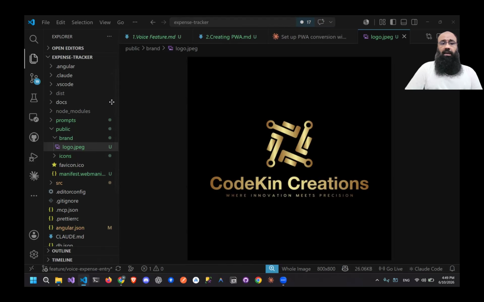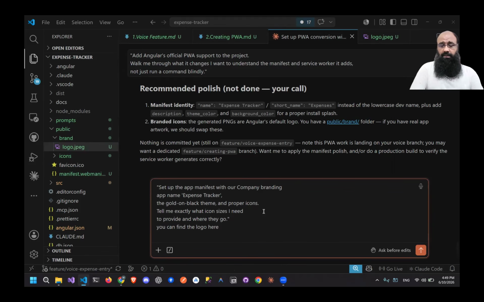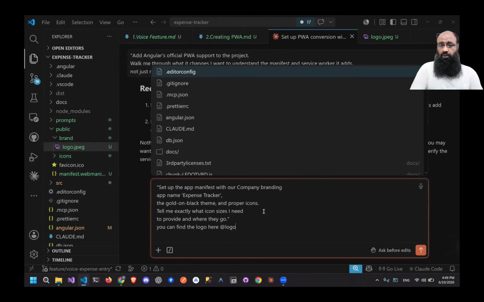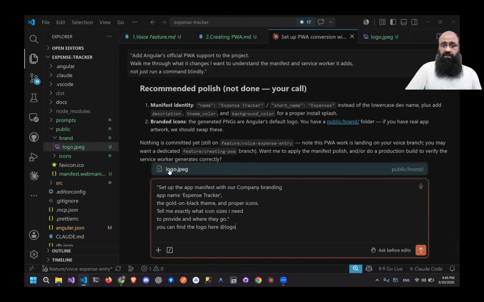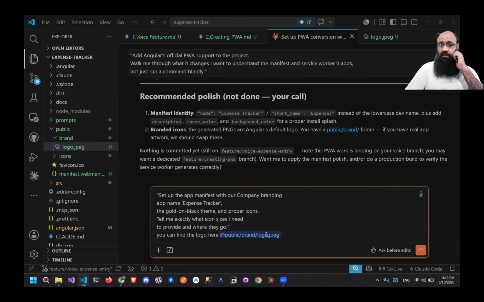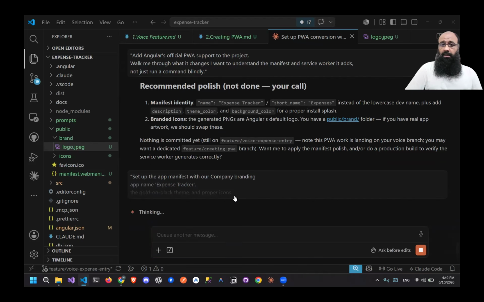Now you can see I have pasted the logo over here, and I'm going to instruct it that you can find the logo over here. I'm just using @ and it is able to find the path. And rather than telling it okay, let it go with this. Otherwise, I could have said go and create the icon, but let's see how it behaves on that.